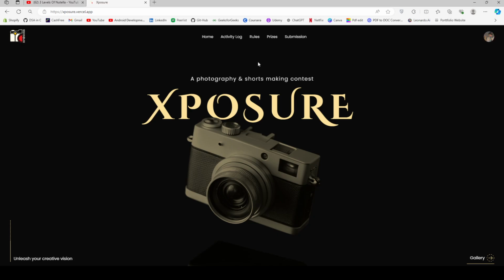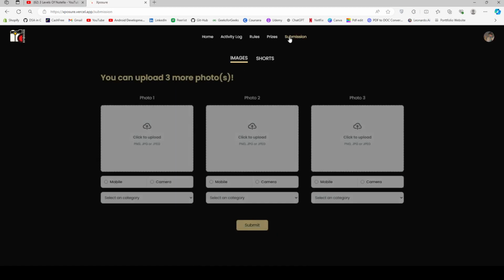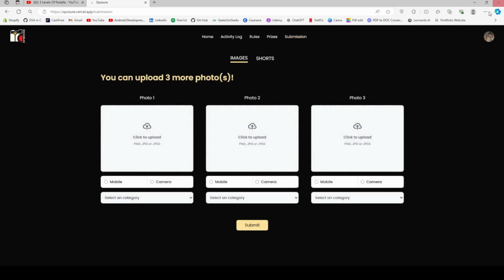After that, go to the submissions page. After going there, click to upload. Then select the image you want to submit. Your file name will be displayed here. Select the device you have used to click the image. I am selecting mobile. Select a category.